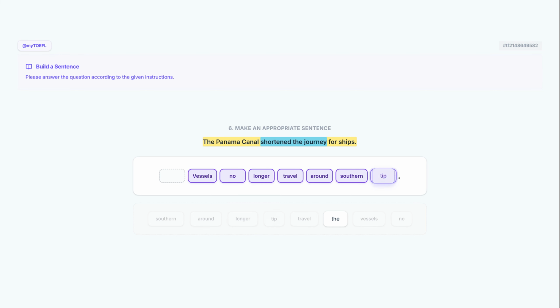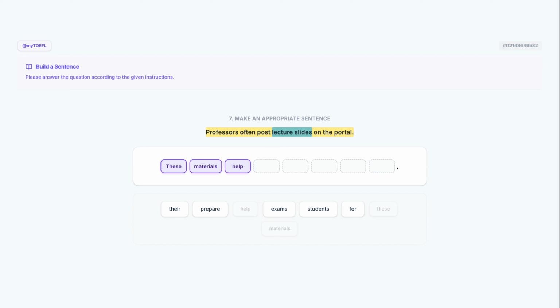First, we place the demonstrative these, then the noun materials, next the verb help, then the object students, followed by the base verb prepare, then the preposition for, next the possessive their, and finally the noun exams.